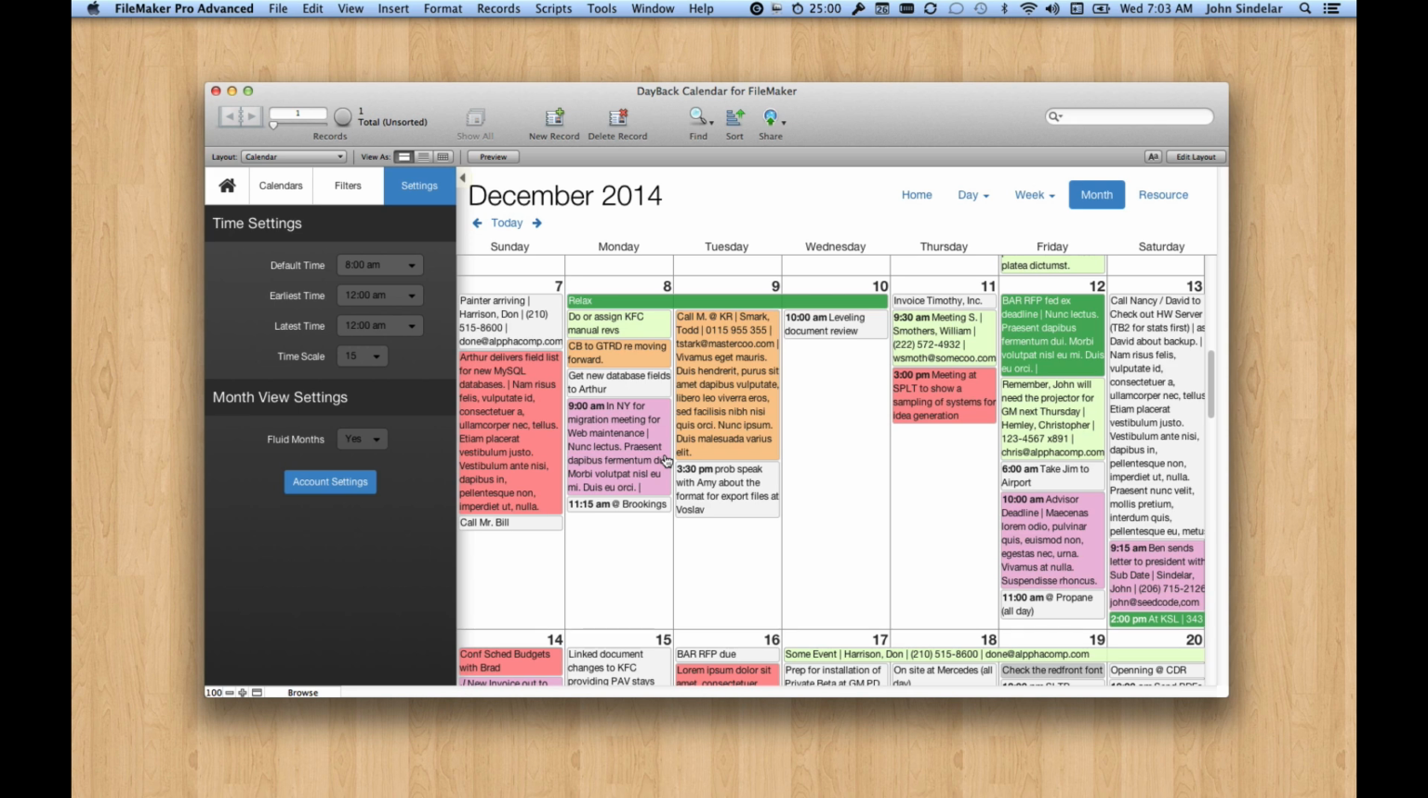So in previous versions of our calendar, when we came out with a new version, like you had the FileMaker 11 version and we came out with the one for FileMaker 12, you had to reintegrate, and that may have taken some time.